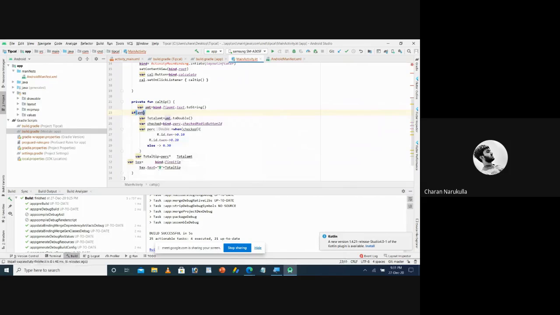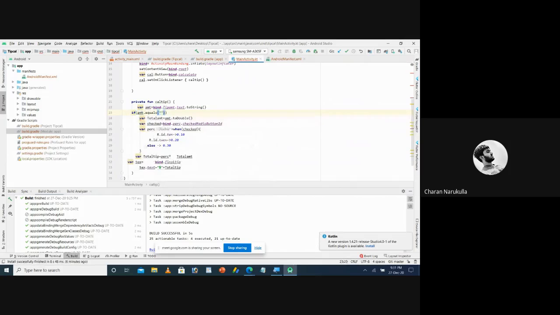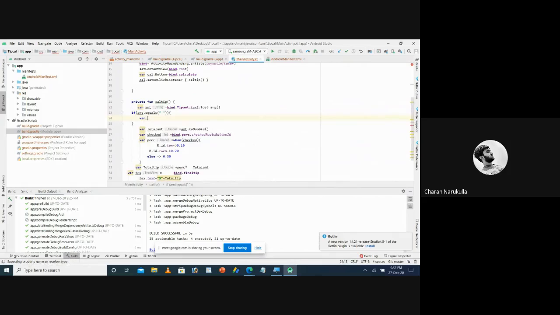If amount equals this, this is nothing, right? So if amount equals nothing, then we can display a toast to the user. A toast is nothing but a small message which you can see most of the time when you open Google Meet and go back to any other app: you can see a message to return to Google Meet, come back to the background apps. So that is called a toast.